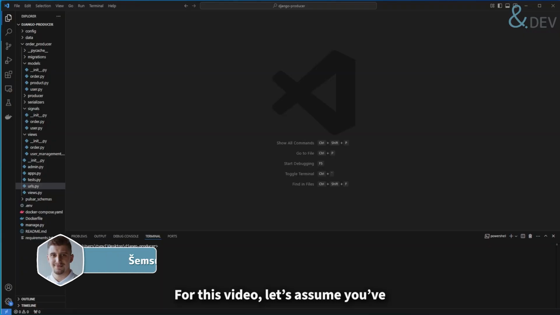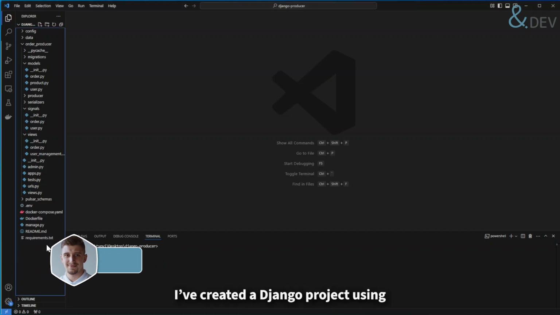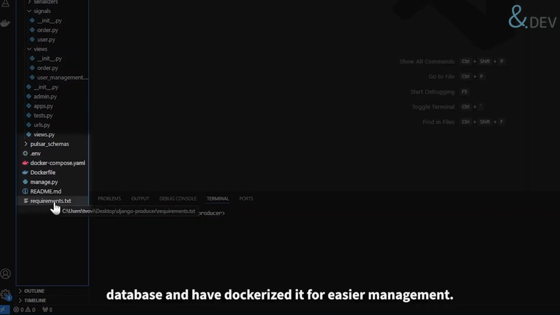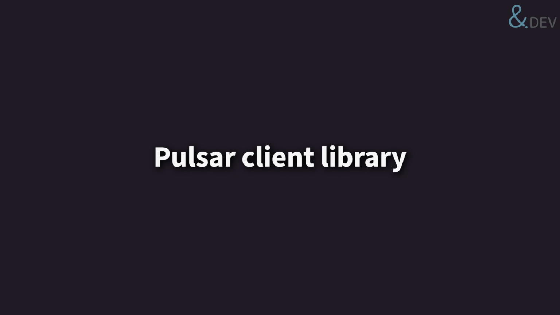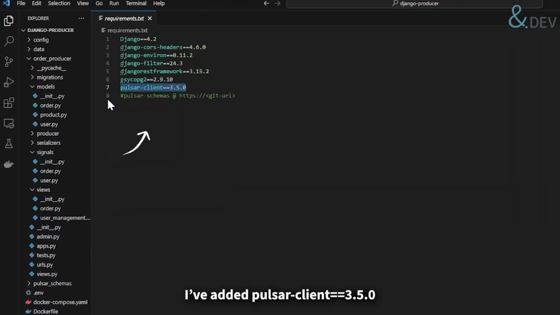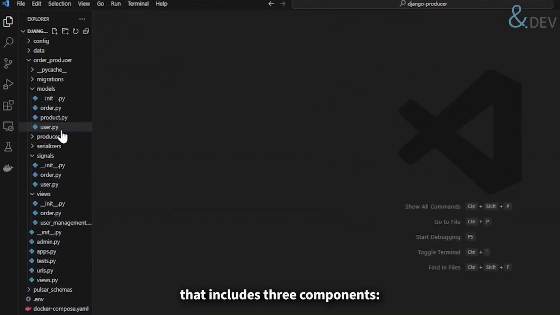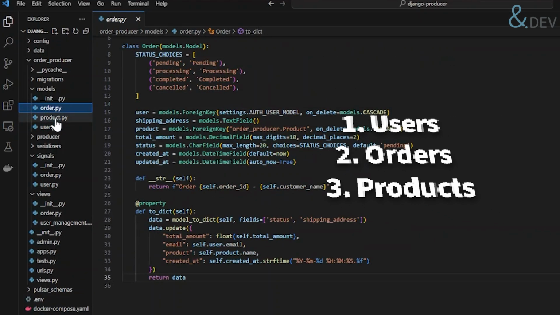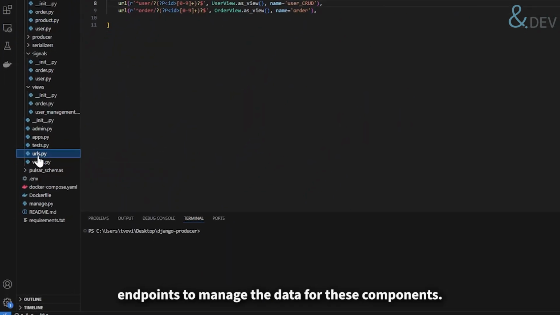For this video, let's assume you have already set up a basic Django project. In my case, I created a Django project using a PostgreSQL database and have Dockerized it for easier management. To integrate Pulsar with Django, you will need to install the Pulsar Client library. I've added pulsar-client 3.5 to my project's requirements file. For this example, I've built a small order application that includes three components: users, orders, and products. Additionally, I've created CRUD endpoints to manage the data for these components.